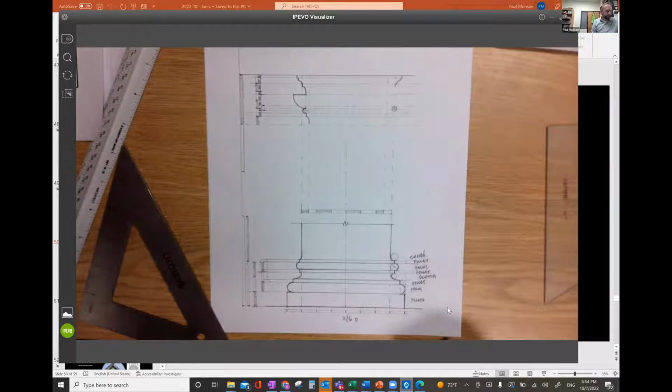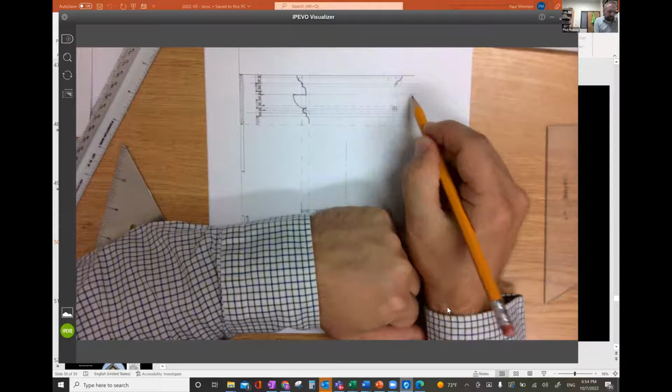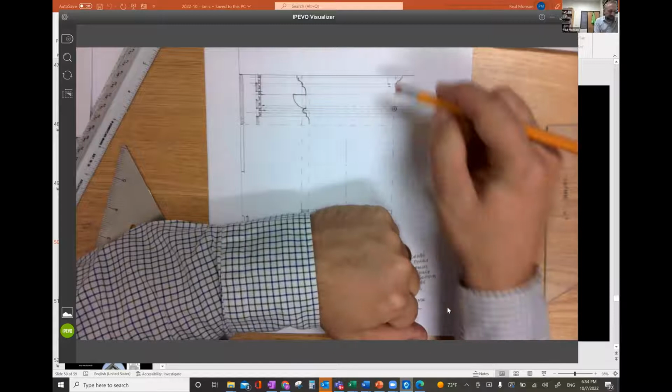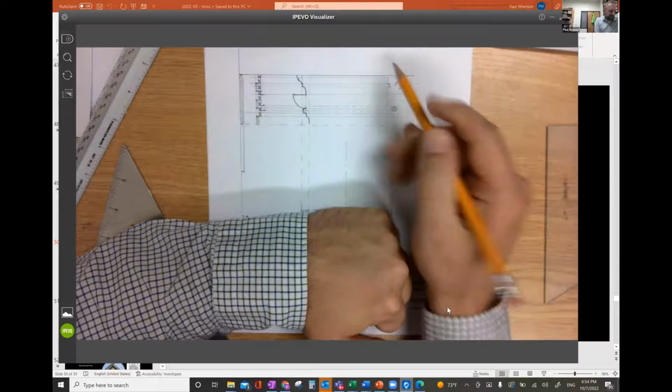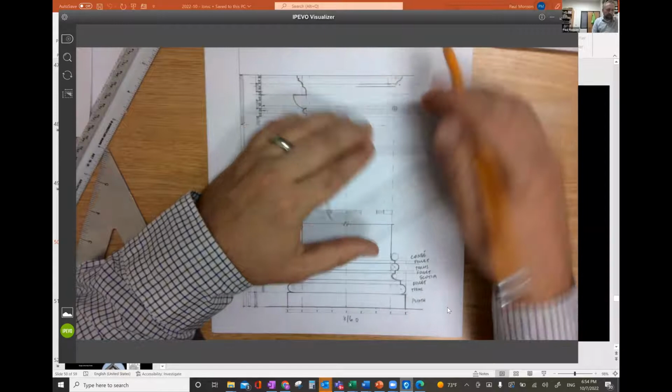Okay, so the shape of this volute is going to be created by this fillet right here. So I drew that as a hard edge, but I actually don't want that to be a hard edge. I want this fillet to come across. And then I want that to become the volute as it goes around.